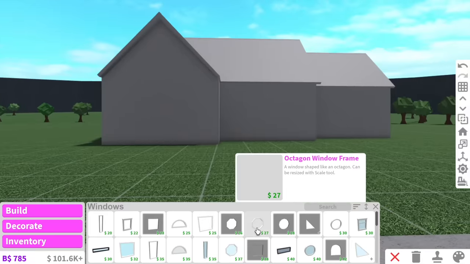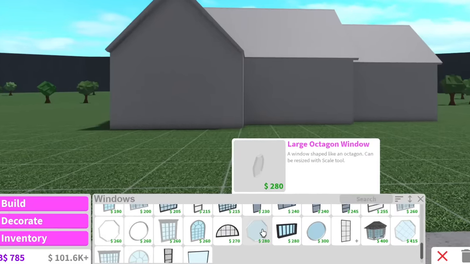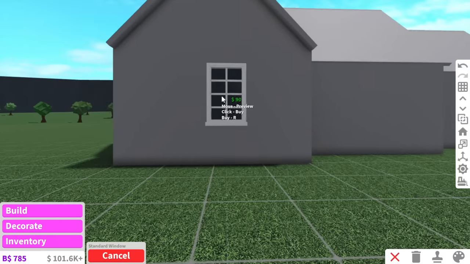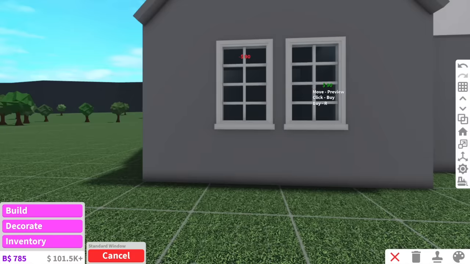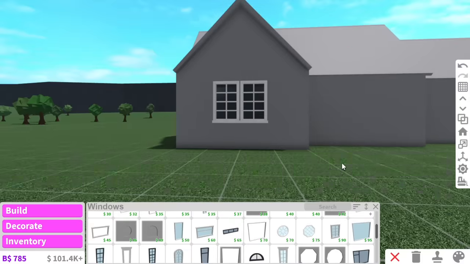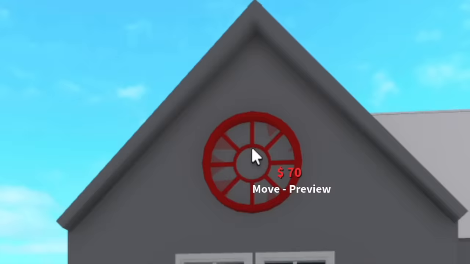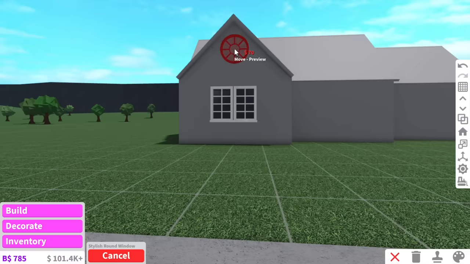But because it is a starter home, I don't want it to be too detailed and too expensive either. So for the windows, I might just use this standard window. They turn this off. No game passes. Okay, maybe something like that. Ooh, okay. Wait, I just thought of something. Can I add this up here? Oh, that'd be so cute if I could add a little window up here.